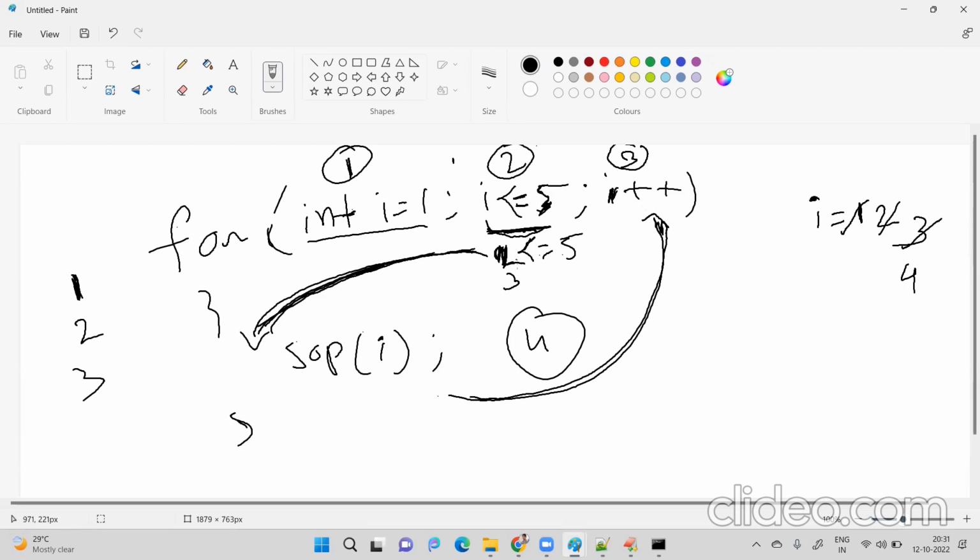Condition check. It is true. Print the value. Again go to increment or decrement. Value is 5. Condition check. Still it is true. Print the value. Now the I value is 6. Condition check is true, then go to body, print the value. Correct?